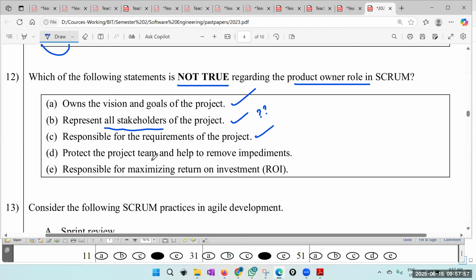Protect the project team and help remove impediments. No, that is part of the Scrum Master. The Scrum Master is the servant leader, coach, impediment remover. So the Scrum Master is the process coach, and that is not a task of the product owner. Responsible for maximum return on investment. Yes, he thinks about the business aspect. That is why we need someone from the customer. So definitely the answer is D.